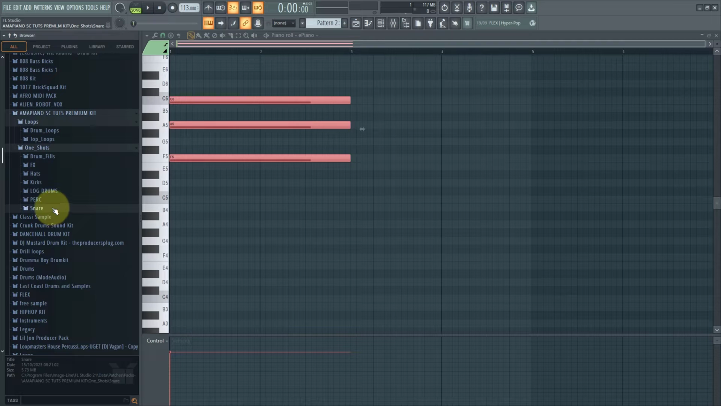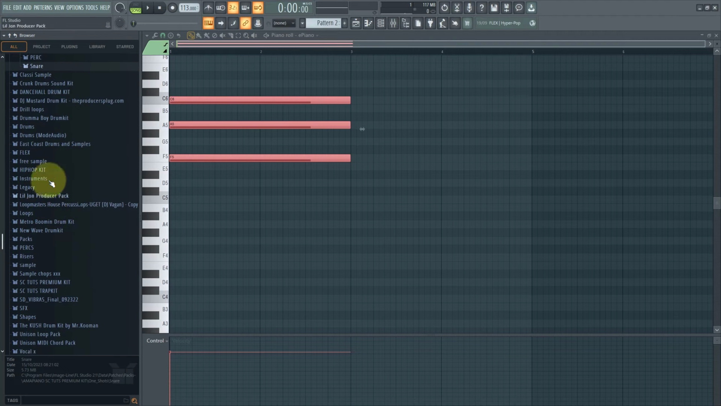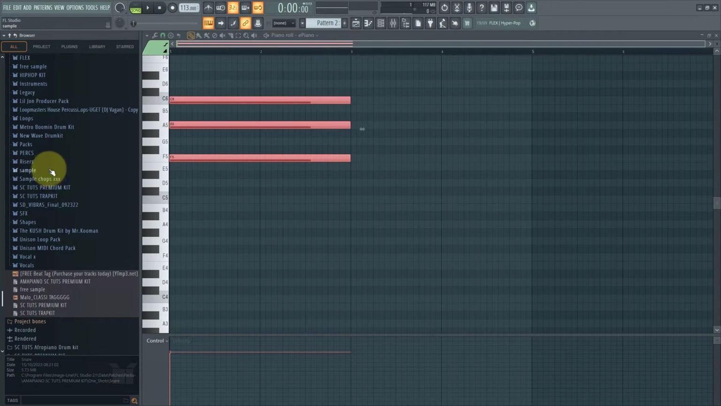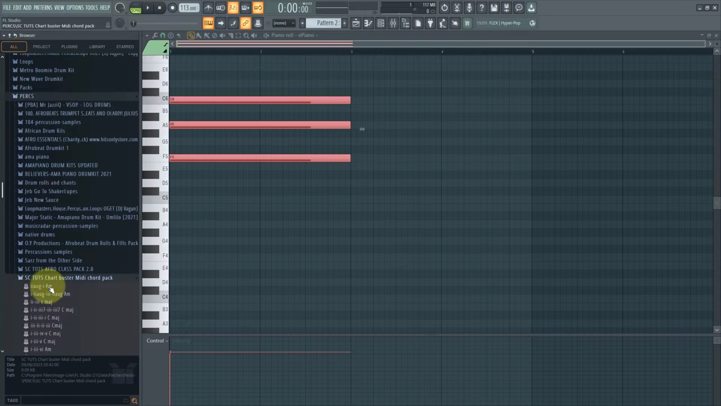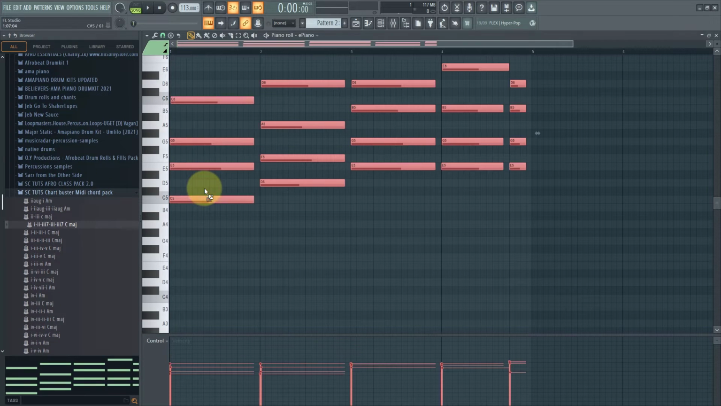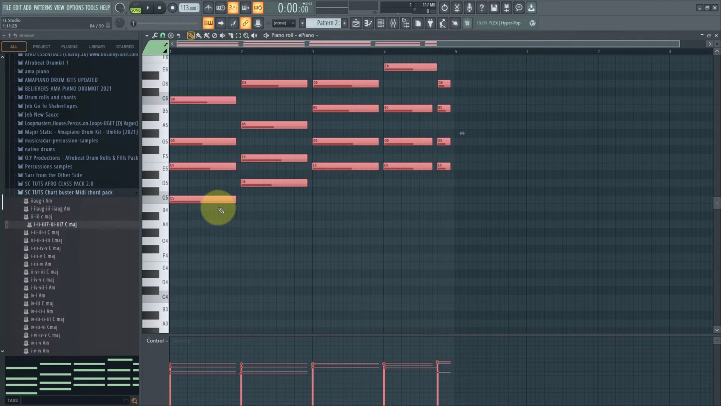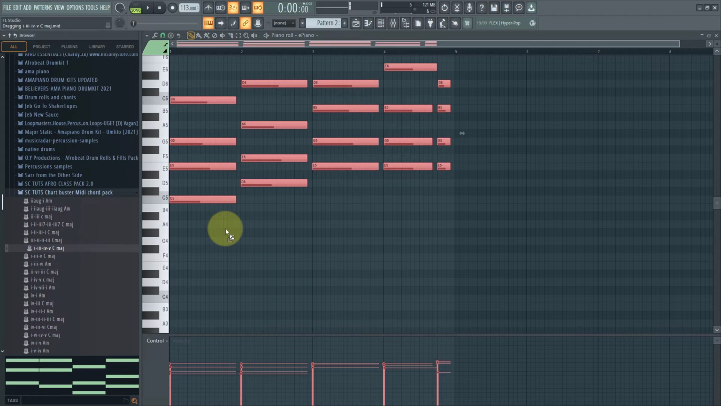You can get it. So let's use the MIDI chords. I'm going to come down to the MIDI chord pack, then just drag and drop. They are all within the key of C. Okay, so it's easy to use. Bring it on that one.